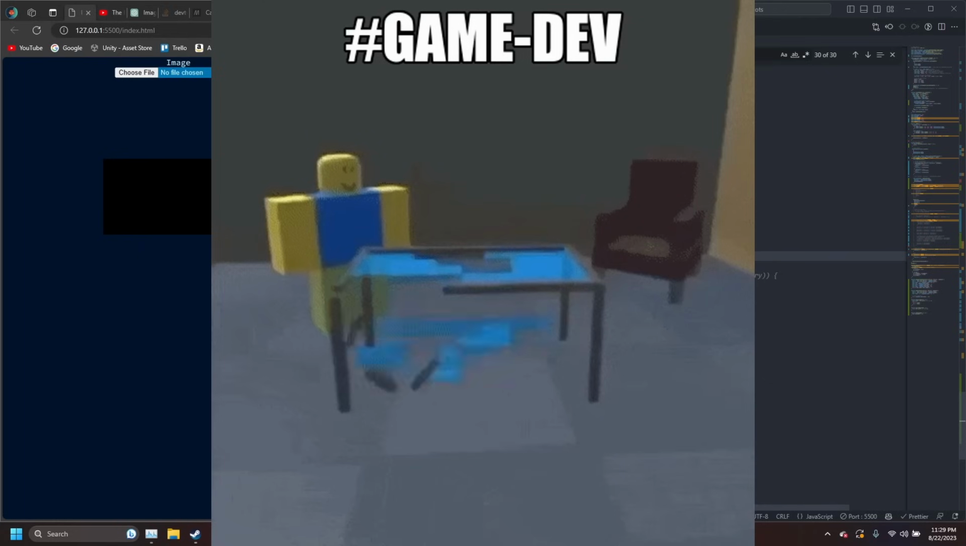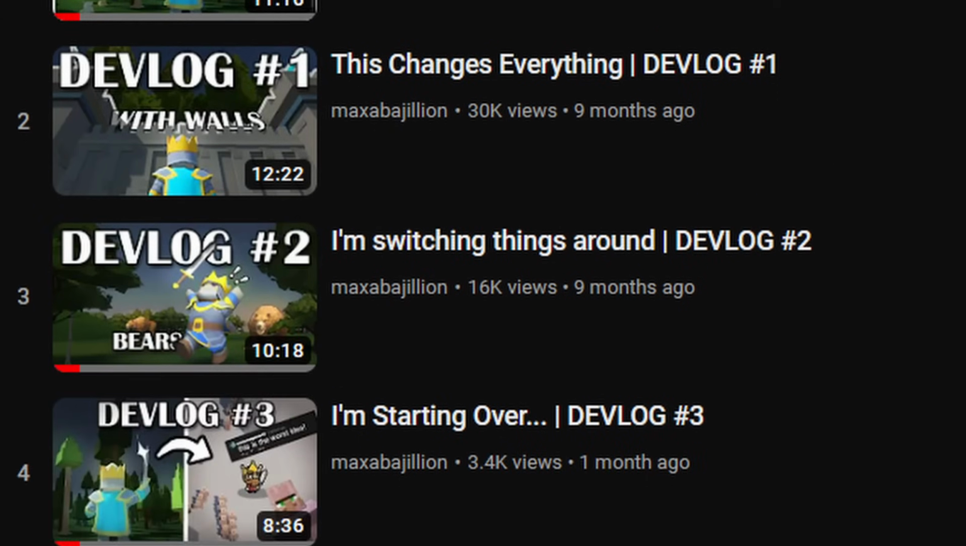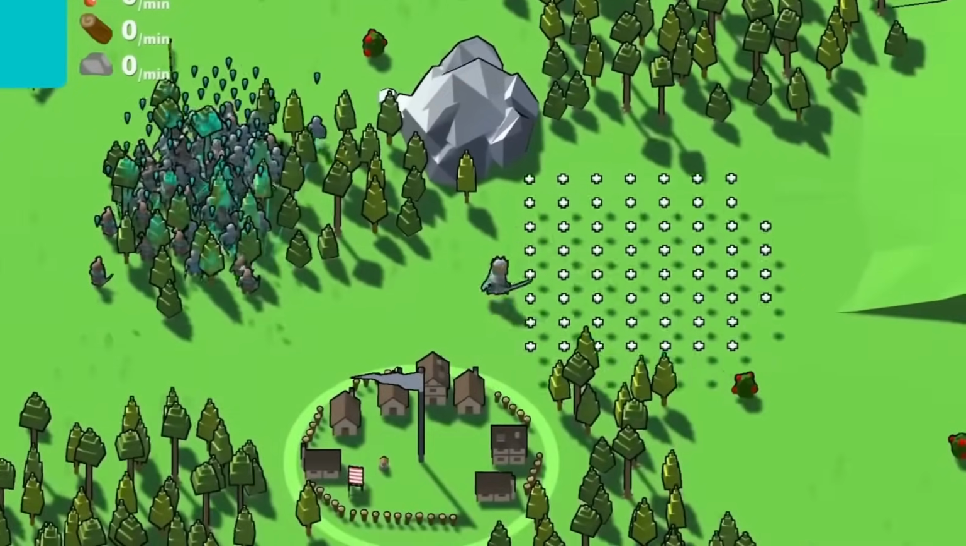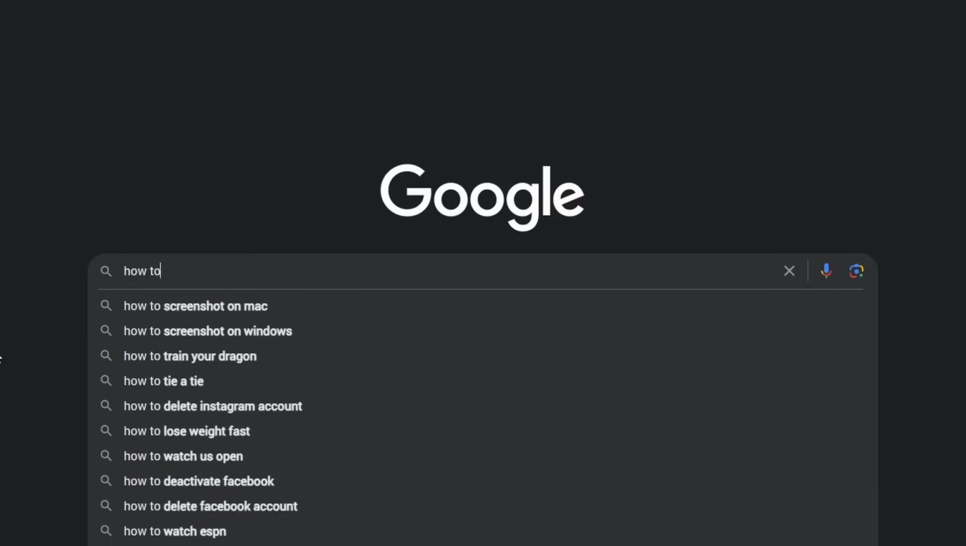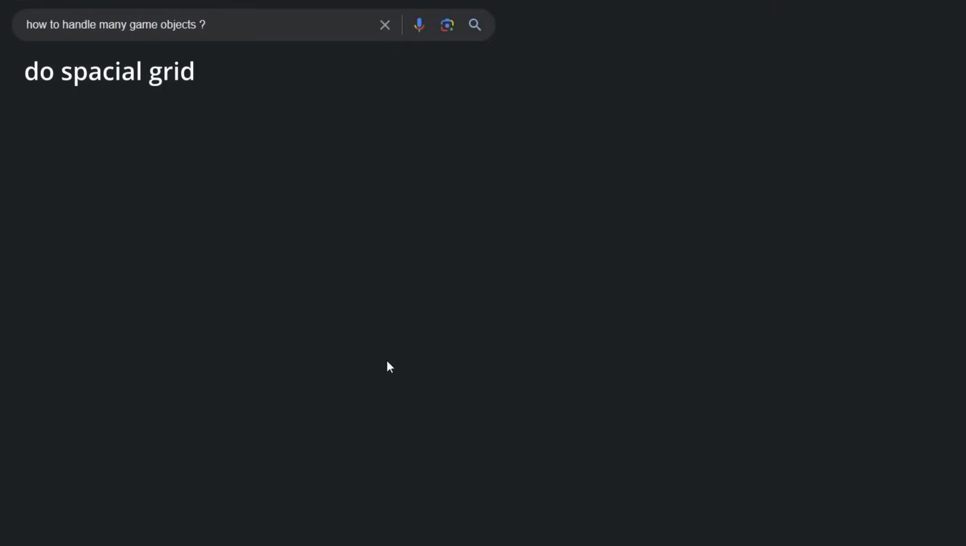Luckily, I make games and run into lag quite a bit, especially because I'm developing a split-screen RTS where there may be 1,000 units on your screen at the same time. Check it out. A classic solution to handling many objects on your screen at the same time is to set up a spatial grid. Let me explain.